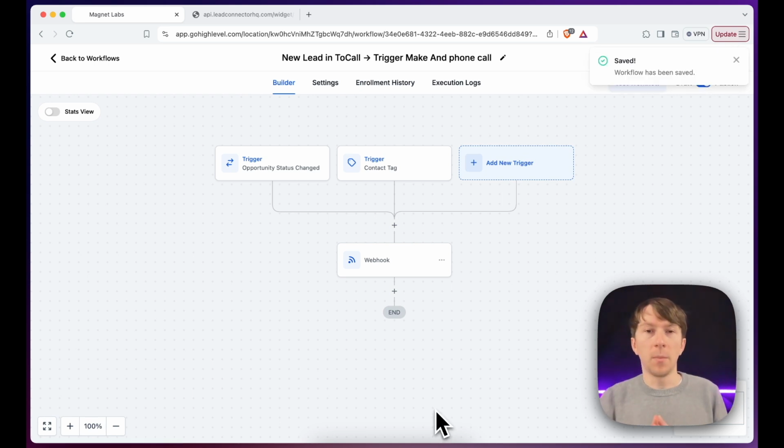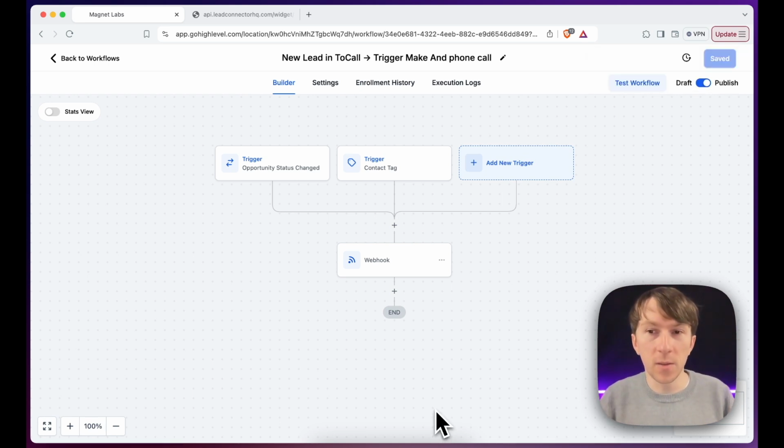And now we're going to go on Make and create our first hook. Then we will be able to test if, when adding this tag or changing the opportunity status, it will automatically trigger the phone call and call the user. The next step is the Make setup.